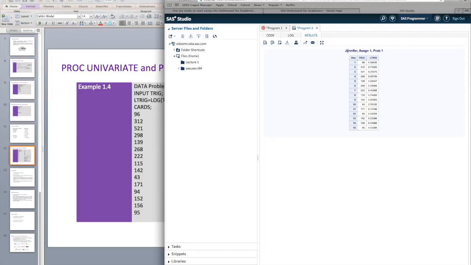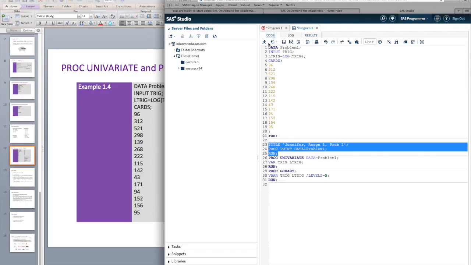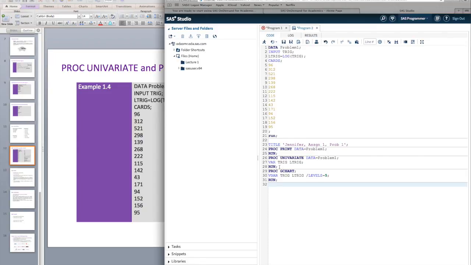Now it shows it's my assignment number 1, problem 1, and my data set. So let's see what proc univariate does. This is a useful statistic tool where you just have to put proc univariate data, which data you're referring to. In this example it is problem 1. var is a syntax. You need to tell SAS which variable you're referring to that you want to do a univariate analysis. So we have trig and L trig.